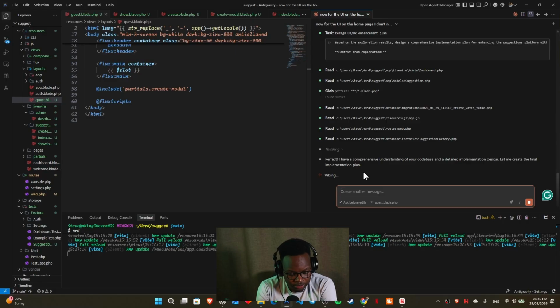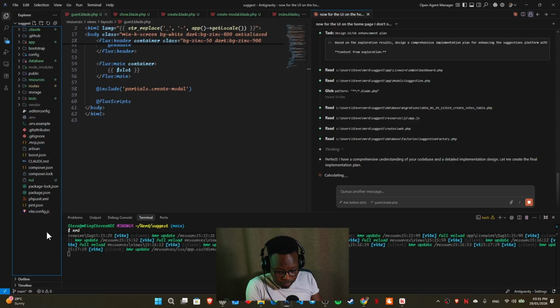Okay, so now it's given us assurance that it has a comprehensive understanding of the code base and a detailed implementation design. So now it's going to create a final implementation plan. I'm sure it's going to create an MD file right about now. And then from there, we move on forward.